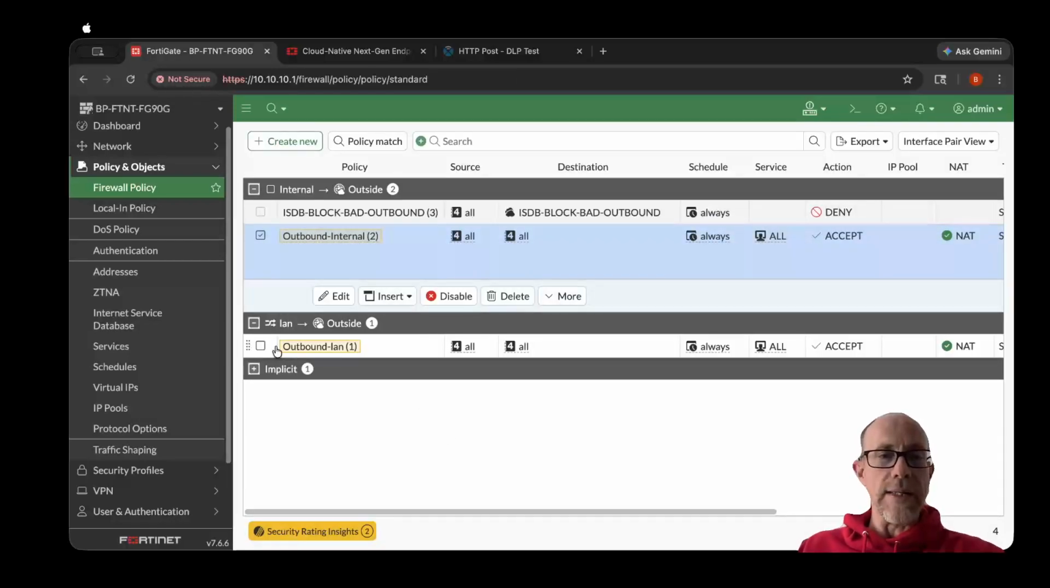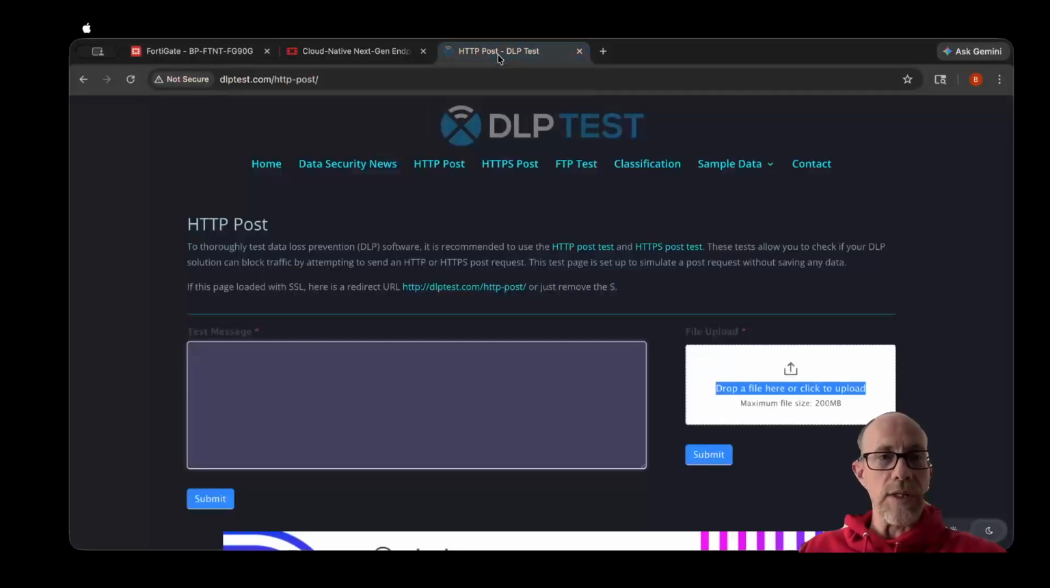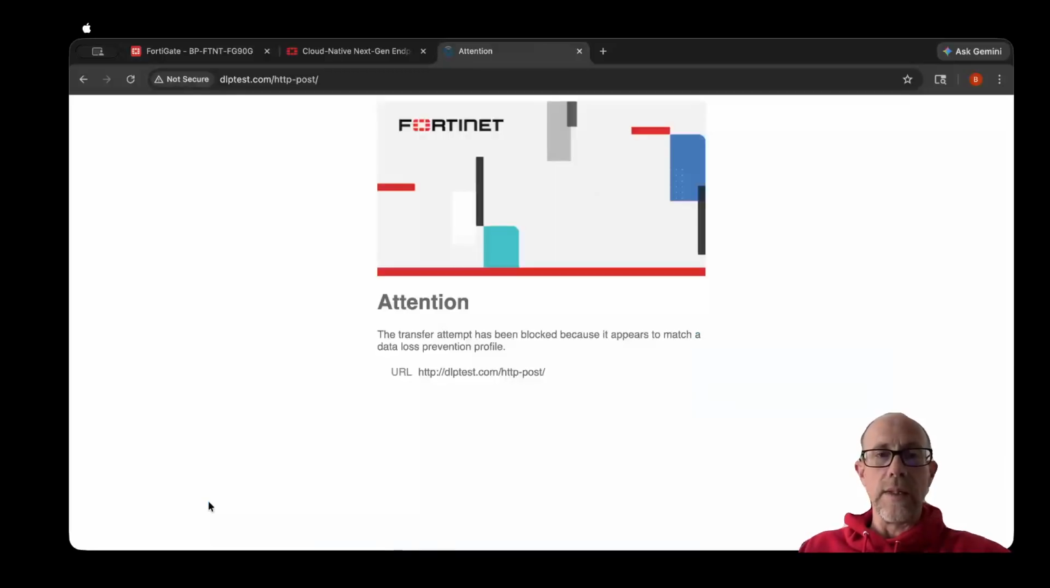And now let's go ahead and test it out. I'm going to go to a DLP test site, and I'm going to test using the word jerkface. And I can see I've triggered that DLP profile. I used a profane word that we've added, and now it's been blocked.